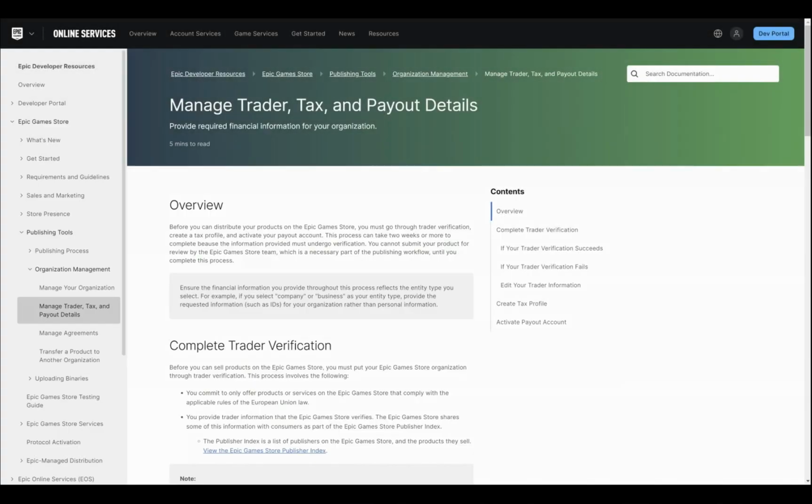I'm William, and today I'm going to talk about everybody's favorite, taxes interview and payout configuration. In order to be able to distribute a game on Epic Games Store, you will be requested to fill your trader information, create a tax profile that will help us understand your current situation, as well as setting up a payout account for you to receive your payments.